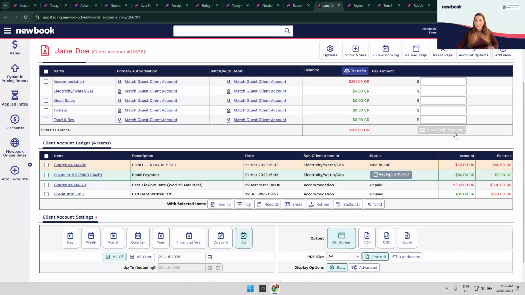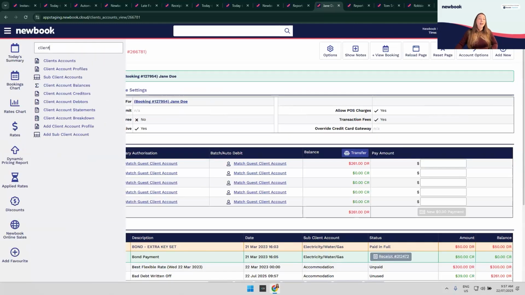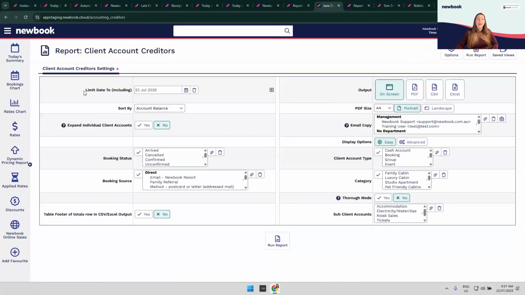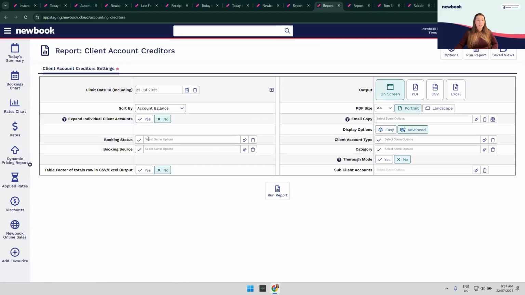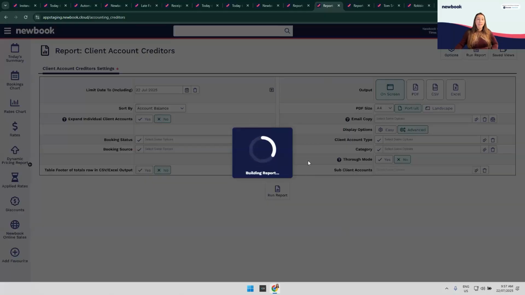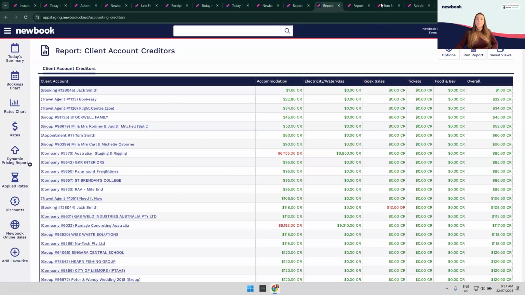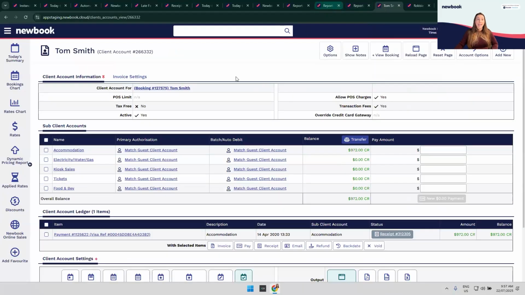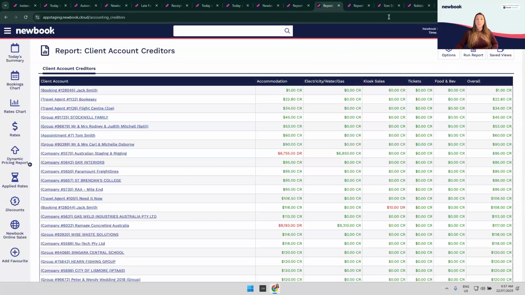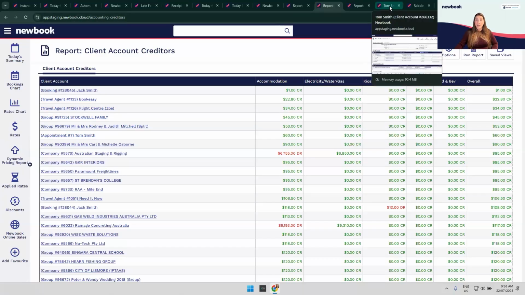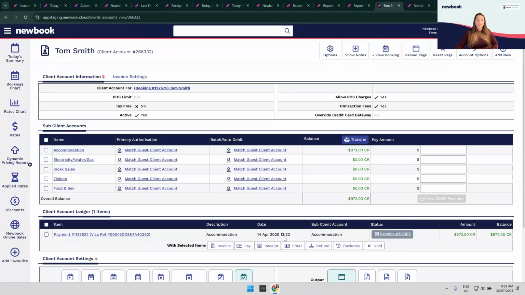Because we are short on time, I'm going to jump ahead to our next report, our client account creditors. Once again, same settings. We can filter our statuses, our sources. We can even adjust our dates and we can run our report. Now, one of the creditors that is showing here, we have lots of them, is Tom. And we can click into these little links to jump straight to those client accounts to see why he is a creditor. Now, in his account, we can see that he did make a payment.